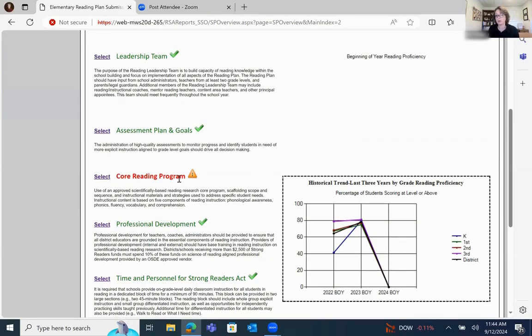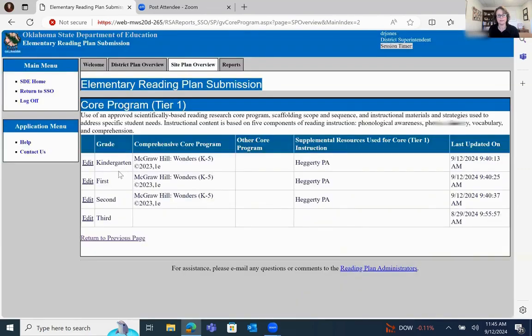So on my core reading program, you can still see that it is red because I have not entered all of the necessary information to be completed with this section. So I'm going to click select. And I did pre-enter already the kindergarten, 1st, and 2nd grades that they are going to be using Wonders. And then we are using some supplemental instruction of Heggerty. And so I'm going to put that right there.